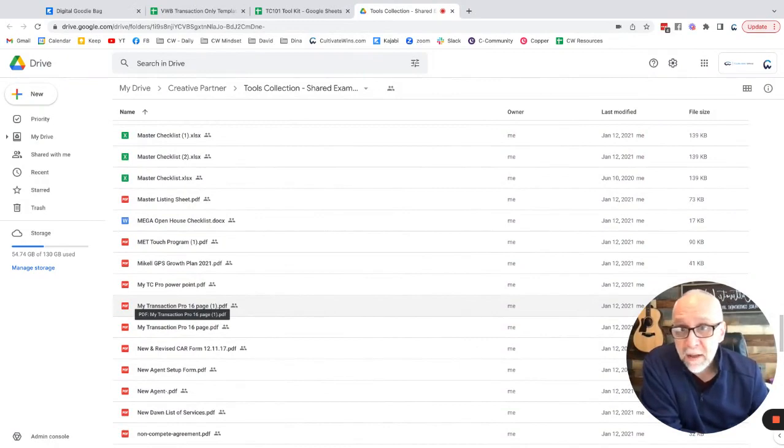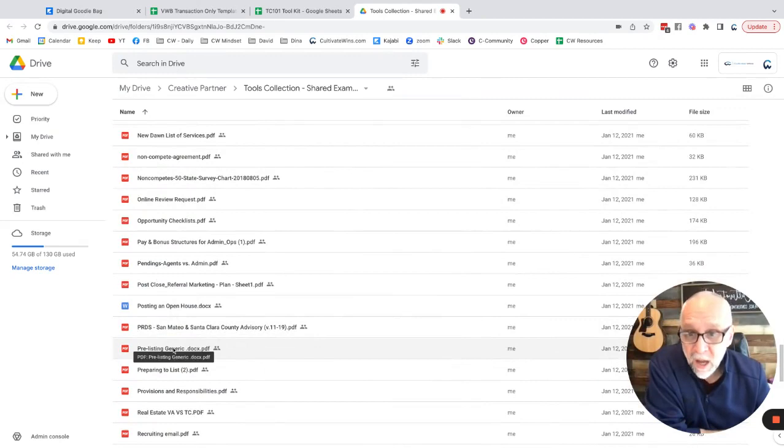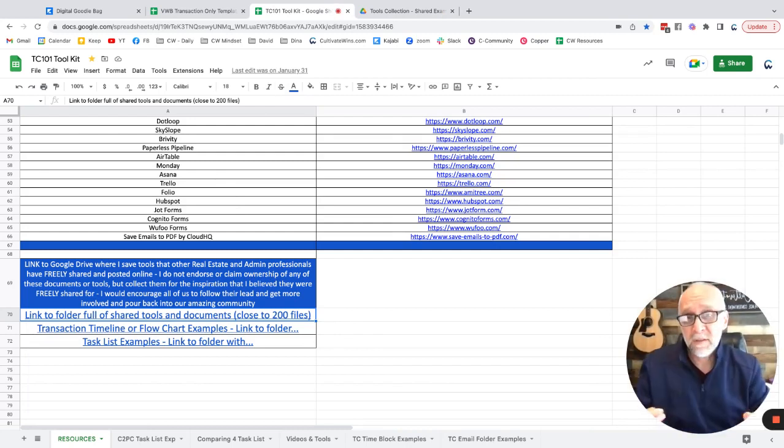Most of them are PDFs. Some of them are Excel spreadsheets. Some of them are Word documents. There's tons of them in here. So you can go in there and actually take a look at all those task lists, and that's going to be a good place to start.